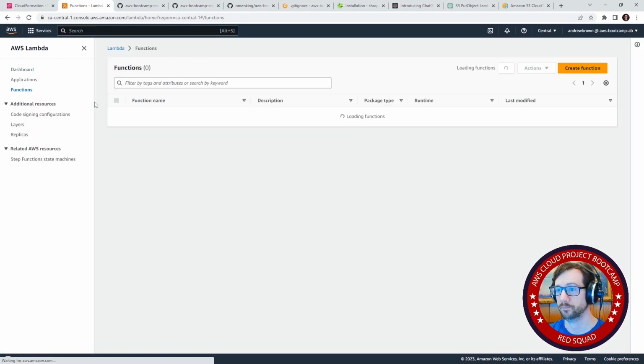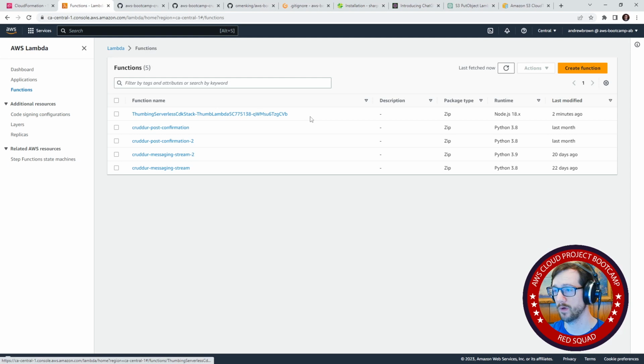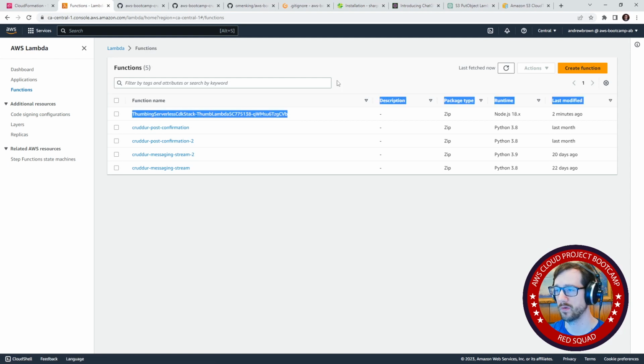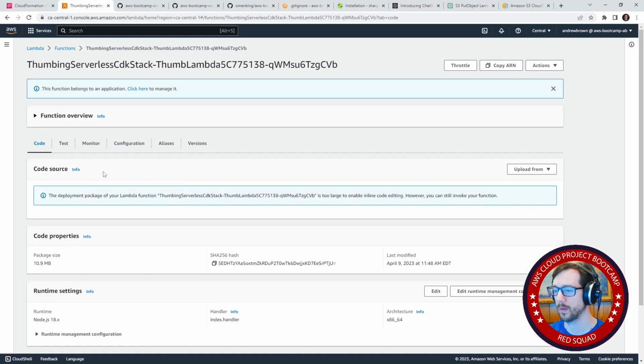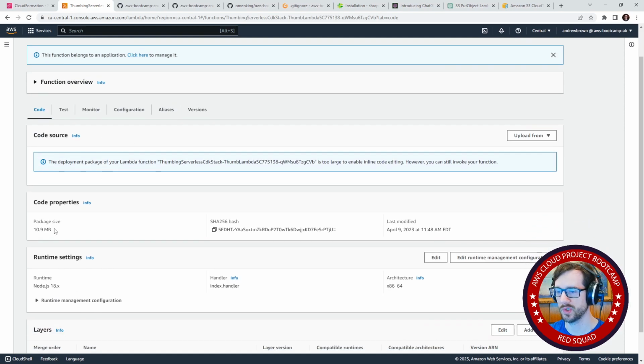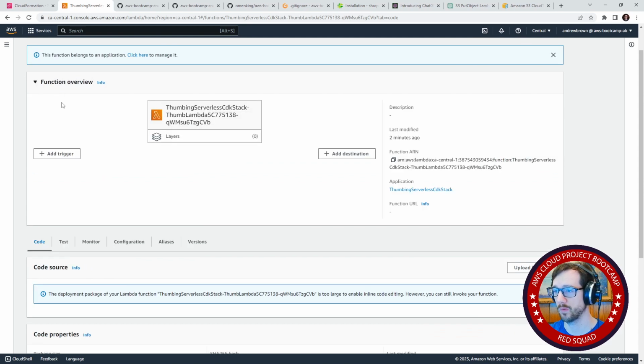And here we have our thumbing function. Notice it added a bunch of stuff there to the front. That is totally fine. So we'll go back over there. And we'll just take a look here. So it shows the package size to be 10.9 megabytes. If we look at the function overview, we can see that the code is here.